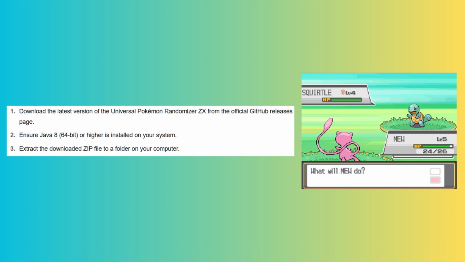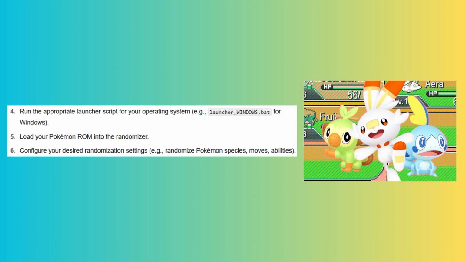Now extract the downloaded zip file to a folder on your computer. Run the appropriate launcher script for your operating system. Then, load your Pokemon ROM into the randomizer. Configure your desired randomization settings.